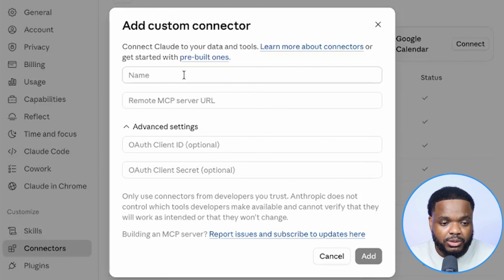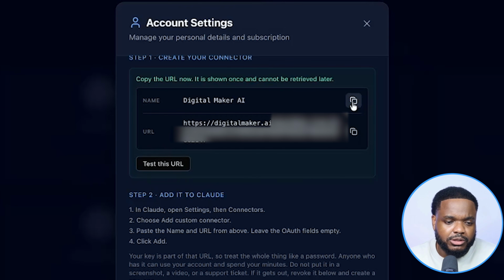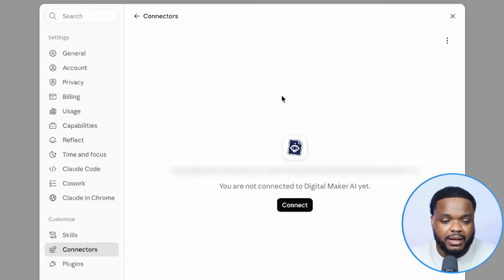All you need to do is copy those 2 lines, the name, which is going to be Digital Maker AI, and then the URL, the one that I told you to block. So I'm going to do that right now. I'm just going to copy all of this information and then click on add, and then you're going to see this page. So once again, I'm going to blur out my URL. If you're wondering why there's so many blurs on the screen, it's because the URL shows up in so many places.